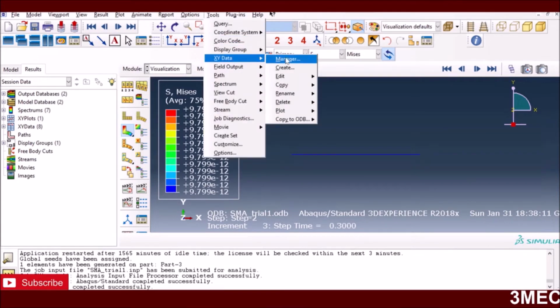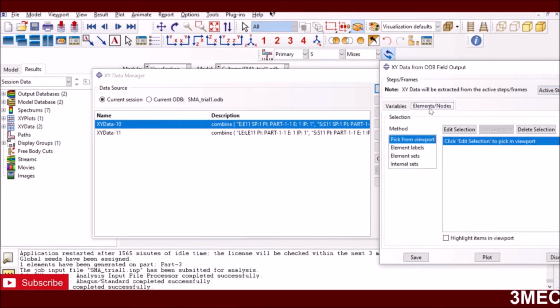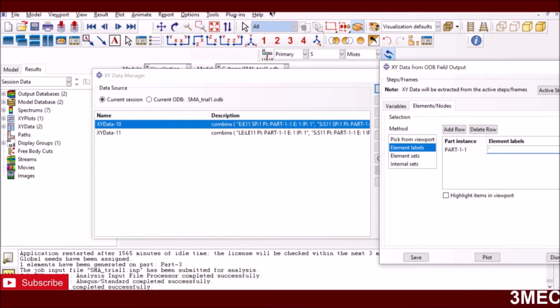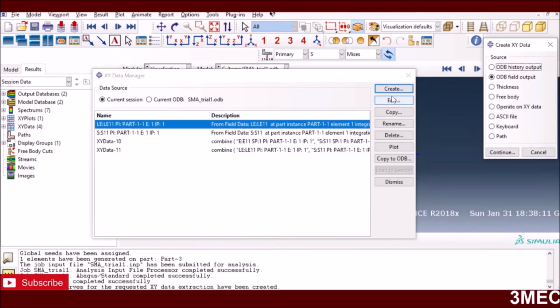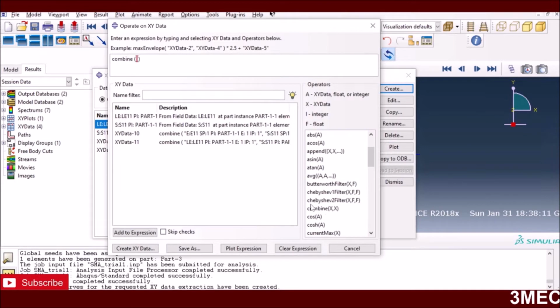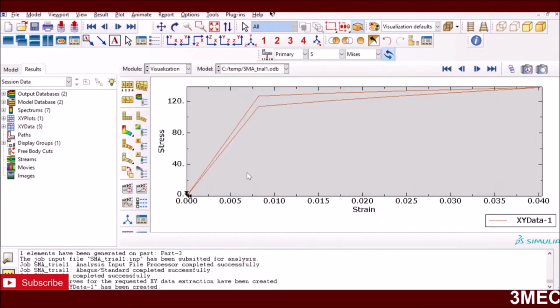Okay, now I go to the XY data manager, create field output, element label 1, save, and you will have the data now. And now you can combine them to get a stress strain response, because right now they are as a function of time, as you remember. So combine again, strains, then stresses, and then save, and I will just save it with the default name. Alright, so this is the data, and if I plot, it looks like this. You can see it has gone to that point, but it never finished the whole transformation, so you just returned it back. So you have this loop.